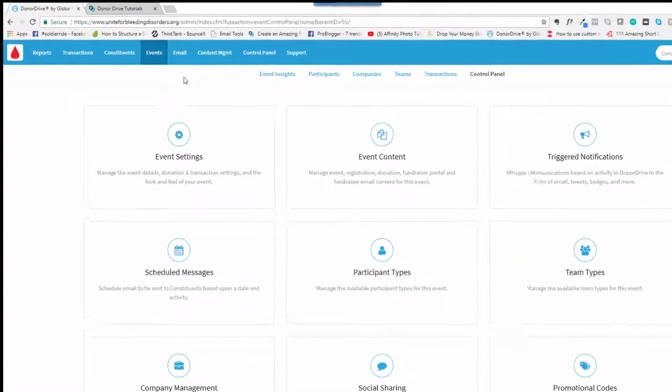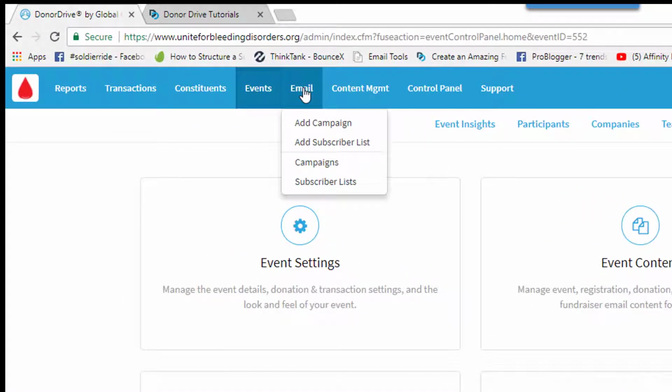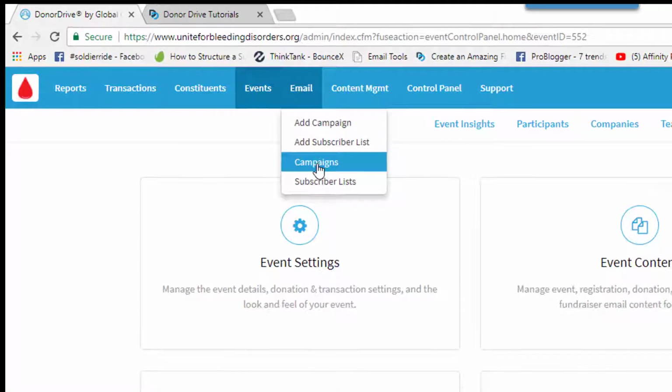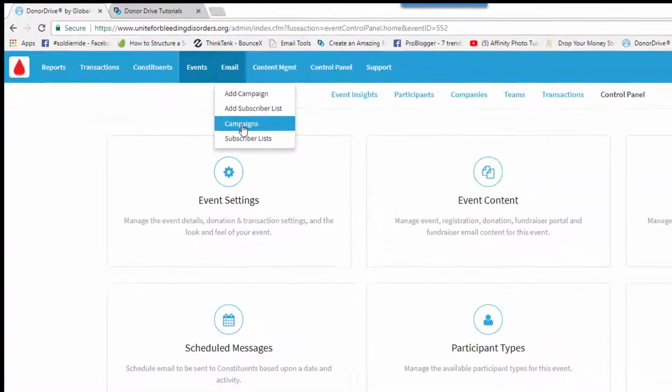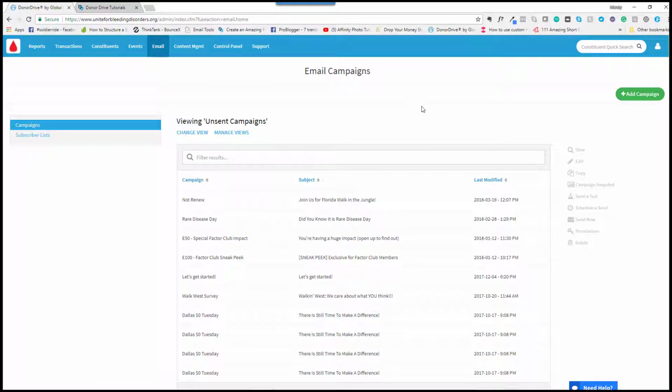The way that we get to it is up in the menu bar, you'll see email, and you'll see some options under the email tab. You can select add a campaign, but I'm going to direct you to campaigns, and we're going to head on over to campaigns so you can see your dashboard, because what you'll have on your dashboard are email campaigns you've already sent. And sometimes you just want to copy one of those emails and edit that to send out. So that's easy enough to do.